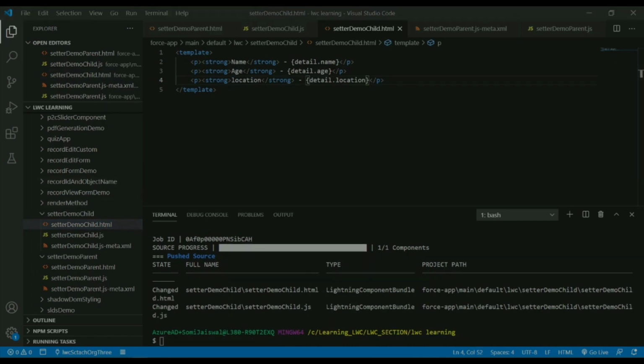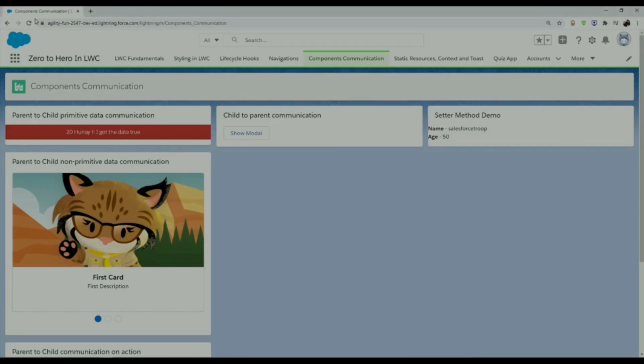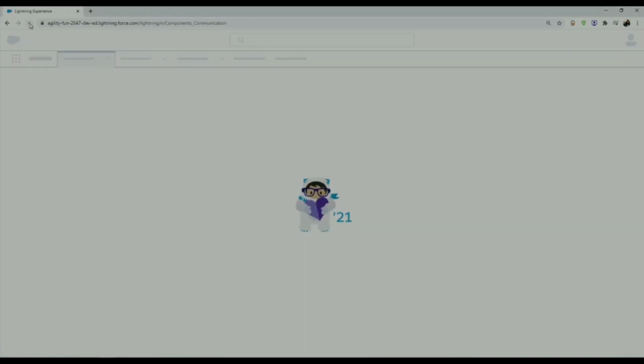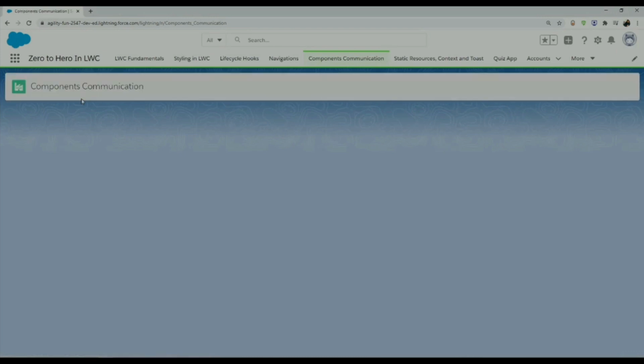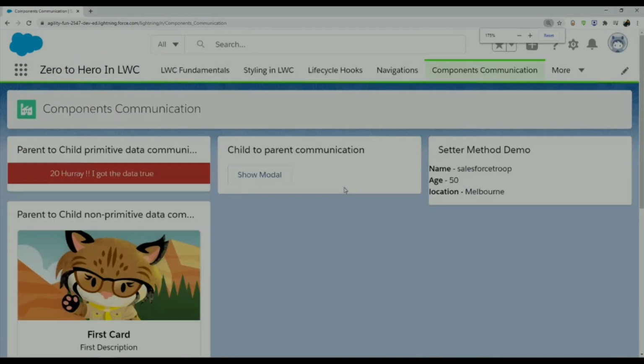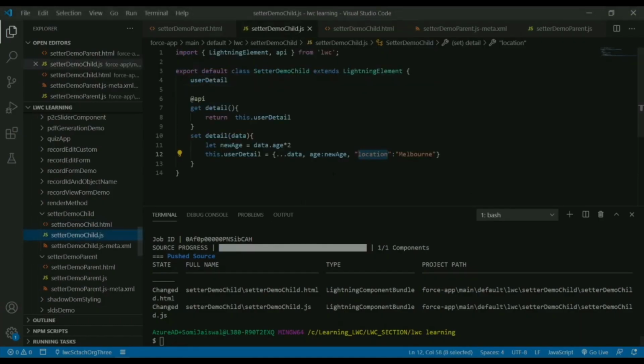Now the component is deployed. Let's go and refresh the page. And now you can see that the location is coming, age is 50, but the parent is sending us the age 25. So this is how our getter setter works, and this is how we mutate the data with the shallow copy. We never update the data directly in the setter.